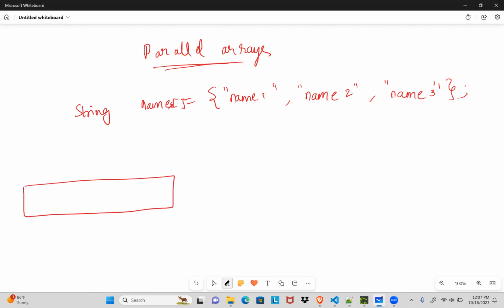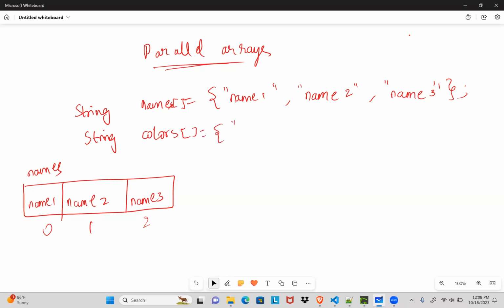So this is how my names array is going to look. The first component is going to be name1, the second component is going to be name2, and the third component is going to be name3, index 0, index 1, index 2. And simultaneously, I have another array called colors, which could be representing the favorite color of each person. So color 1, color 2, and then color 3.